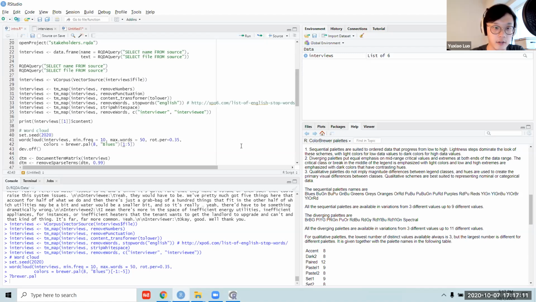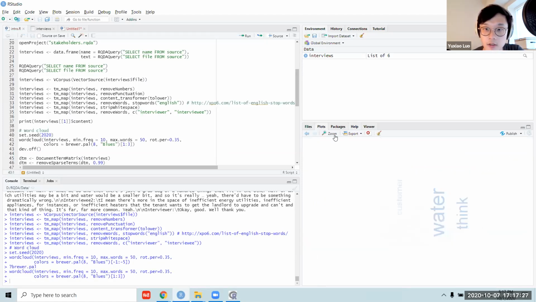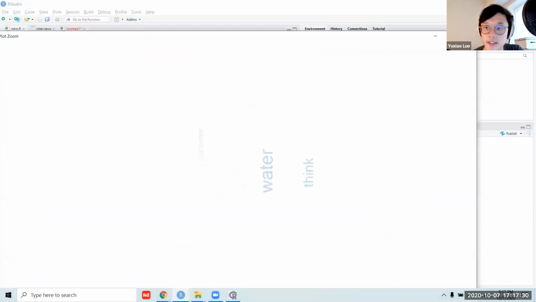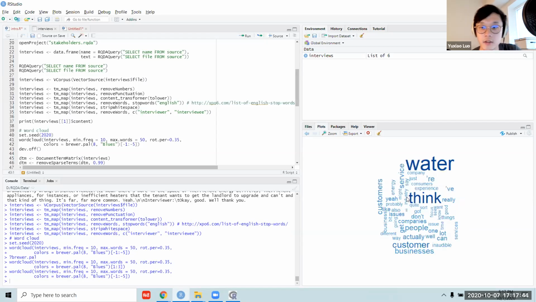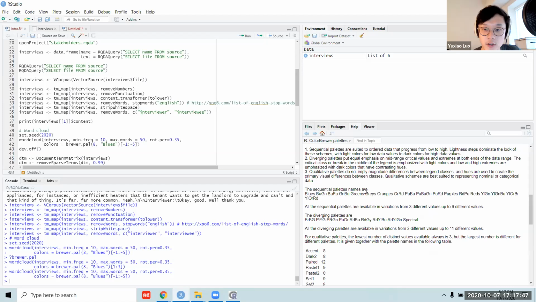I can show you how it looks if I use the previous 3. So it will look like this. They're very, very light. That's why I want to avoid it and use the -1 to -5 range. So it looks like this. You can also change the colors to other colors you want.